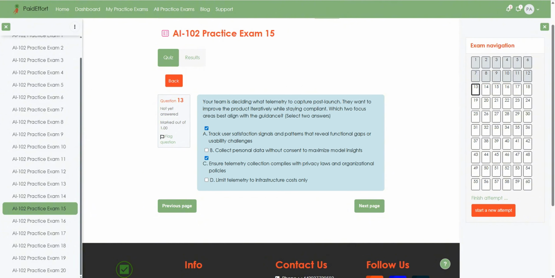Here is the explanation. Let us begin with user satisfaction signals. Capturing feedback and usage patterns helps teams understand where users struggle or disengage. As a result, this data directly supports iterative improvements to functionality and usability. Next, let us connect this to compliance. Telemetry must always align with privacy laws and internal policies. Consequently, ensuring compliant data collection allows teams to improve the product responsibly without introducing legal or ethical risk.